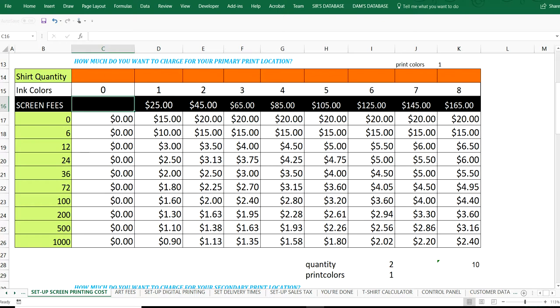So let's say if you're going to start it off at 24 pieces, you need to have zero and then start 24 pieces. So you would need to put something there for prices less than 24 shirts, even if you did not offer that service. So you're just going to go in here and change this information and make it your own.